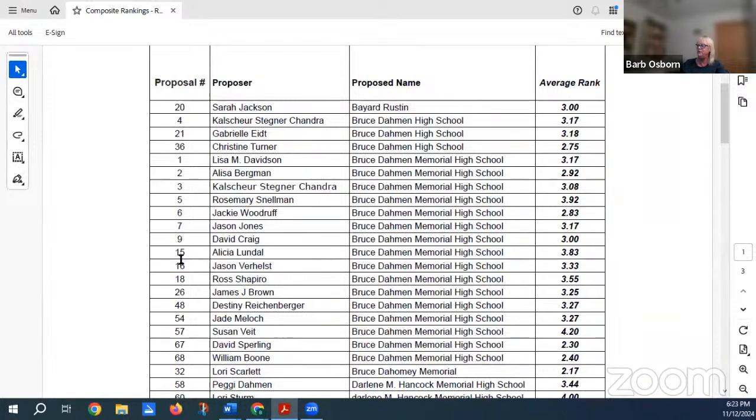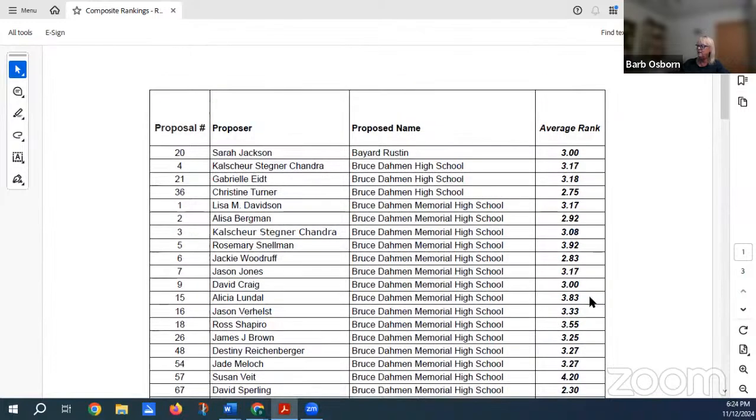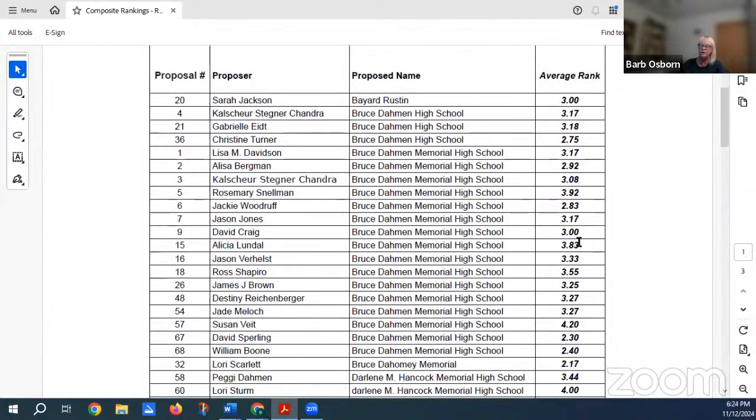Now, the difference between this one and the one that I have for you is that the average rank score in this column goes from the highest to the lowest, so it is in order. This is what it looks like. It has the proposal number. We won't necessarily keep the proposer's name at this point, but we do have the proposed name and the proposal number and the rank.